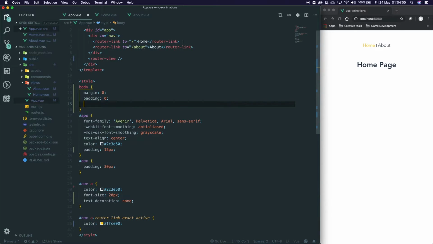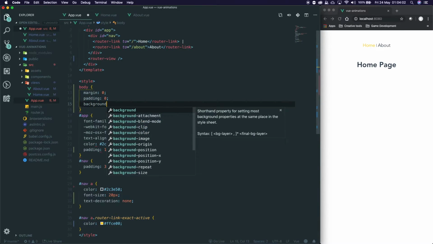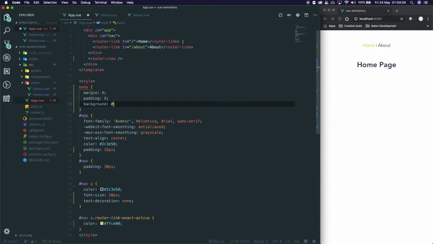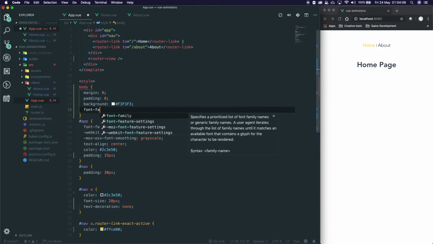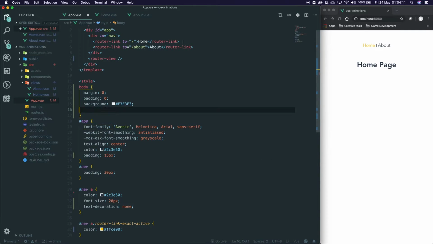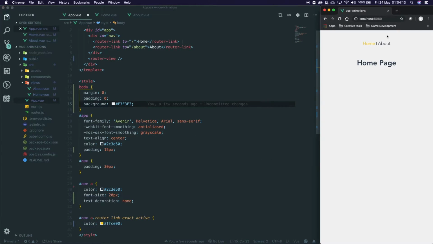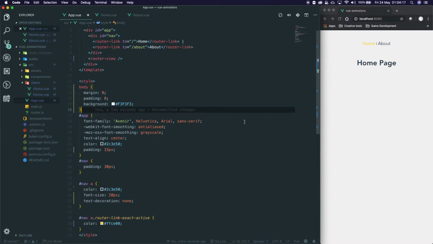So we're going to add padding 0, margin 0 to remove the padding. I'm going to add a background of F3F3F3, and a font family. Actually, we'll stick with the font family they give us in the app. There we go. A little bit better, makes it feel nicer. I don't like having any space on the edge.